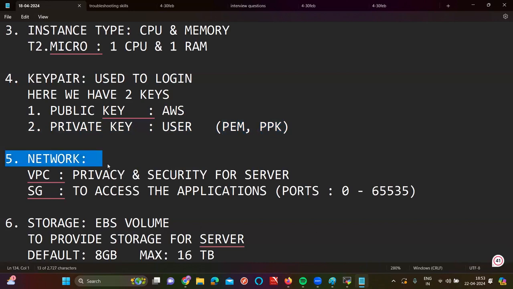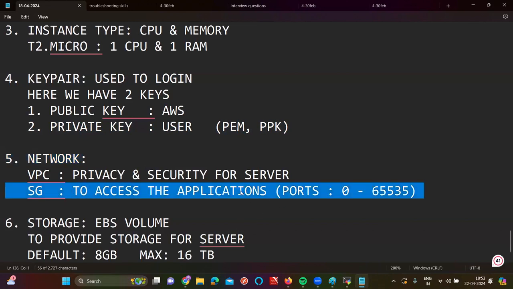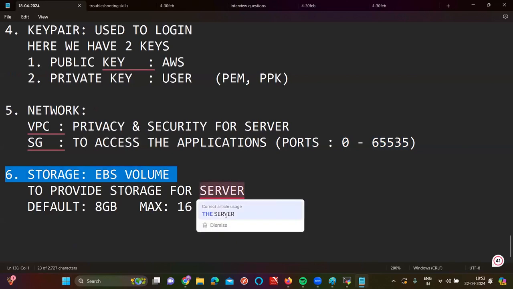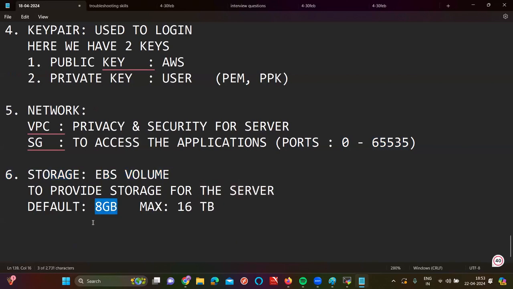Step number 5 will be the network. In the networking part, how many topics do we need to cover? First of all, VPC. Second one is SG. VPC main purpose is for providing privacy and security. And security group main purpose is to access the application. So if I want to access the application, I need to go for ports. What is the port value here? 0 to 65,535. Now step number 6 will be storage. Storage means EBS volume. This is to provide the storage for the server. By default we get 8 GB, but maximum we can get 16 terabytes.